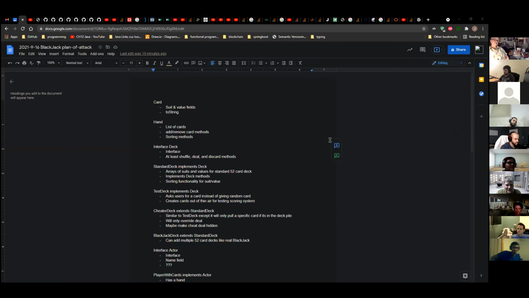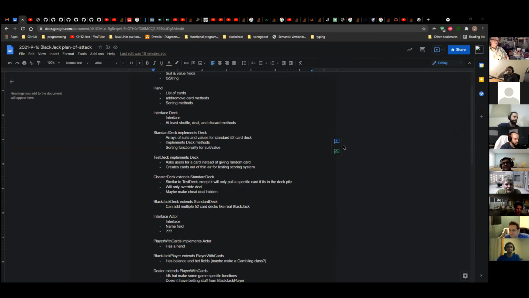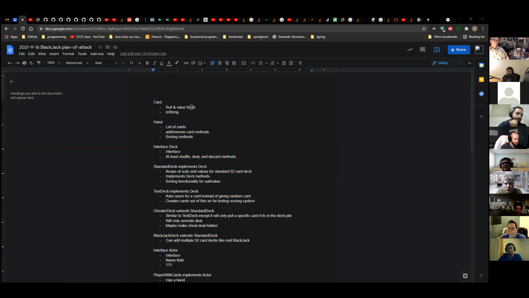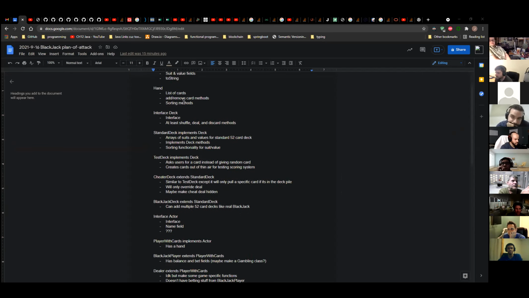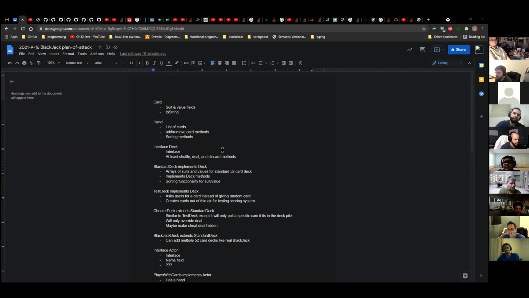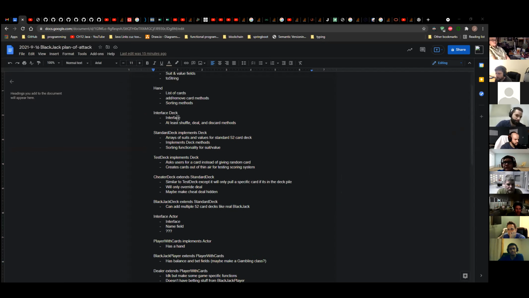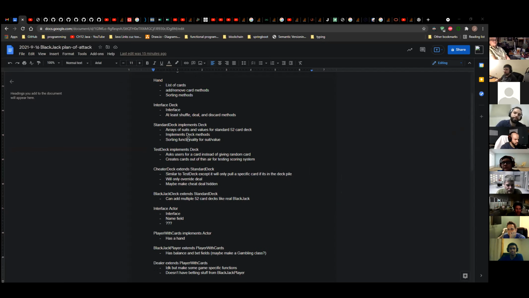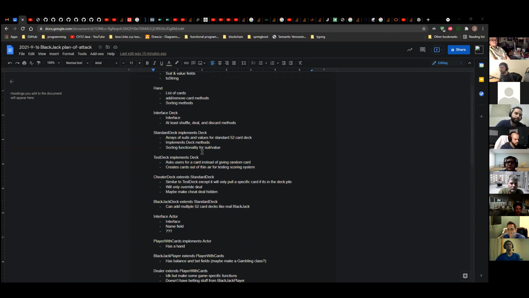So I just did a list of everything that I would have. Obviously, I just have the card, which is just gonna hold what values it has. And hand's gonna just have a list of cards. Every player is gonna have one. And then the interface that we made, and then the standard deck. And then I actually made two different decks too.